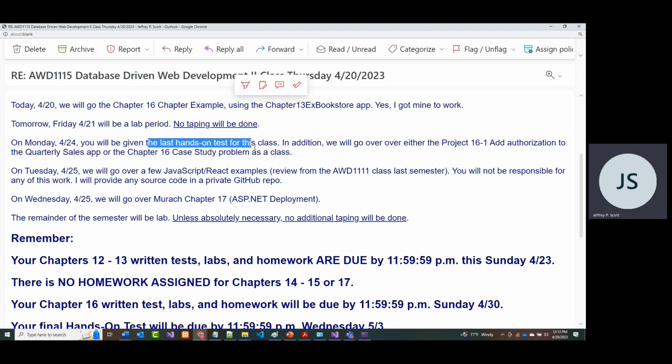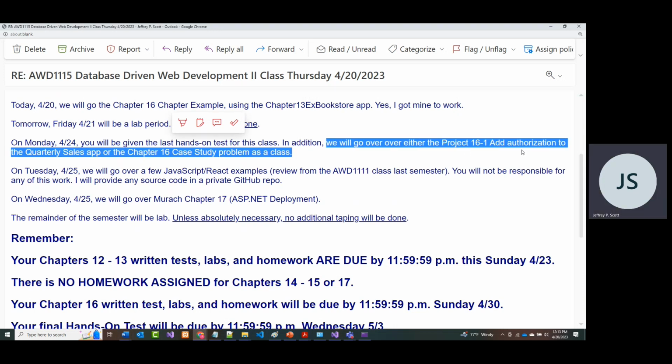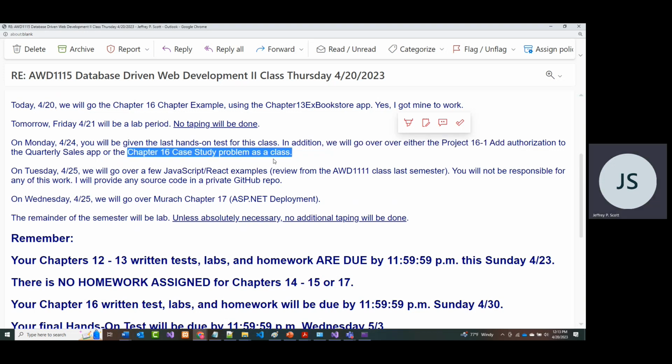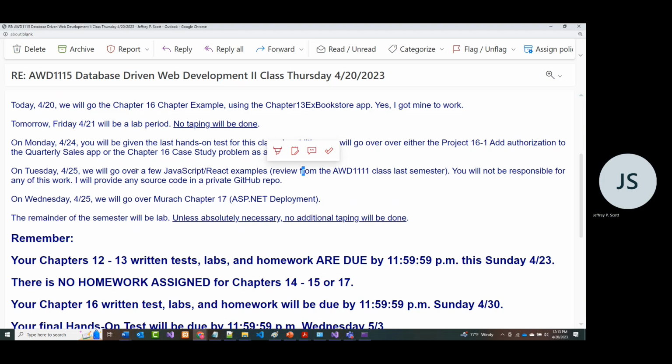On Monday, you will be given the last hands-on test. Rather than going over project 16.1, I've asked you now to go in and key this one in that we've been working on. If I can get this to work by Monday, we'll go over the case study. Okay? That's the hope, at least. And I'll be working on it this weekend.